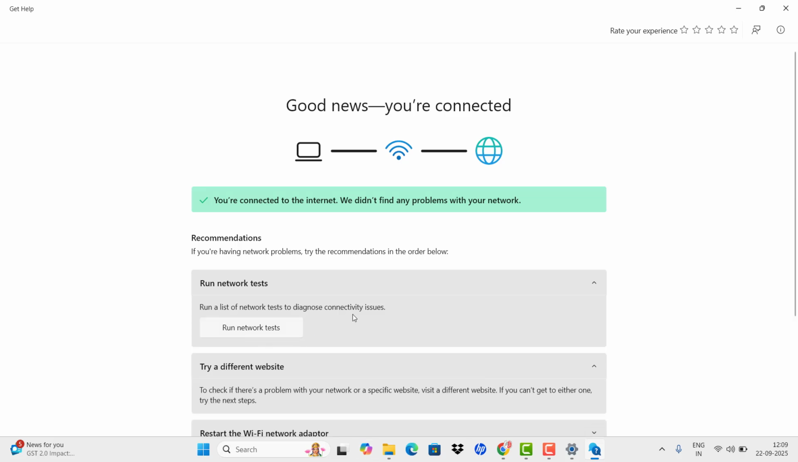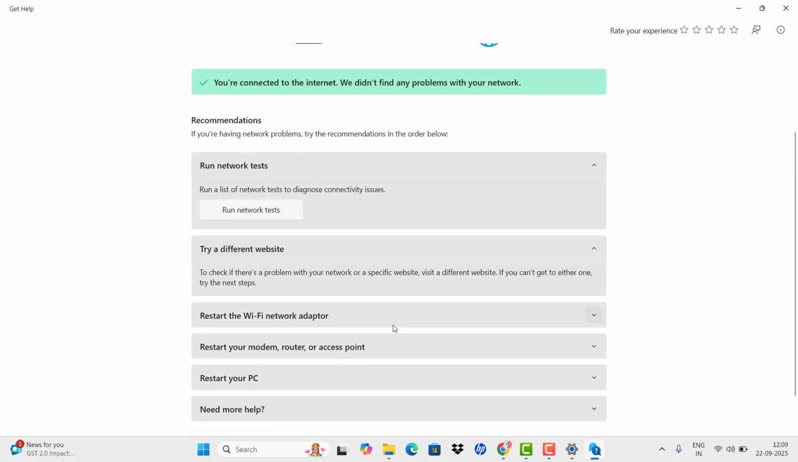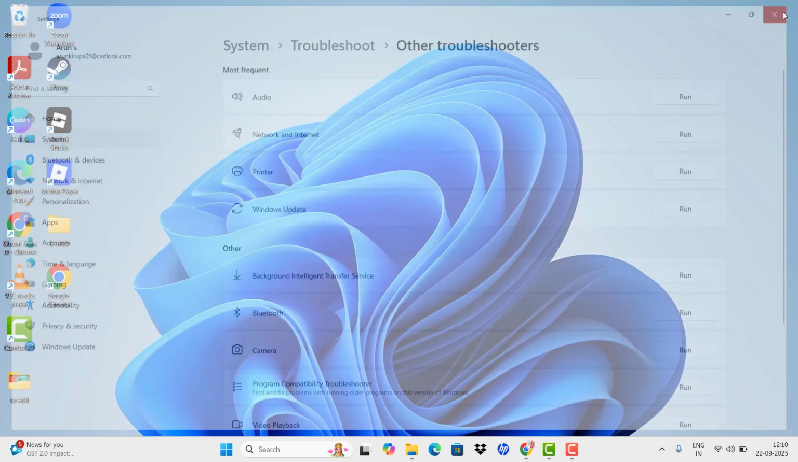And also you need to restart your Wi-Fi or network adapter, and plug in and plug out your router, and this may help you to get a better connection. Once you're done, please restart your system. After that, we are going to the second step.